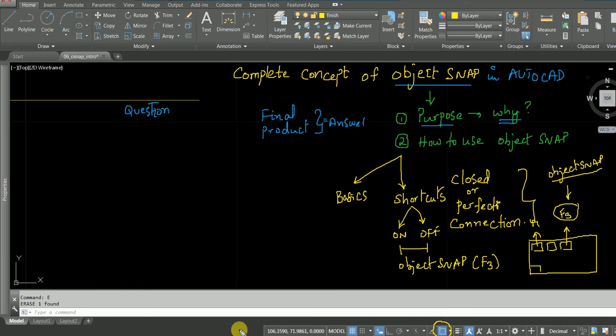Okay, what is this called? This is called your status bar. Which bar? Status bar. Okay, have a look here. When I press F3 on my keyboard, this is the button I'm talking about. When I press F3, it goes off.